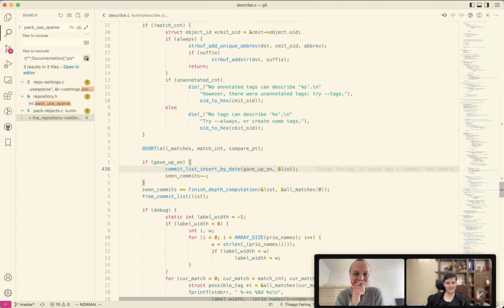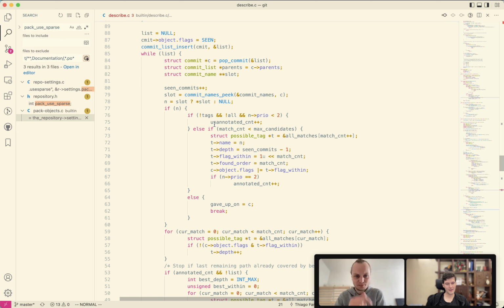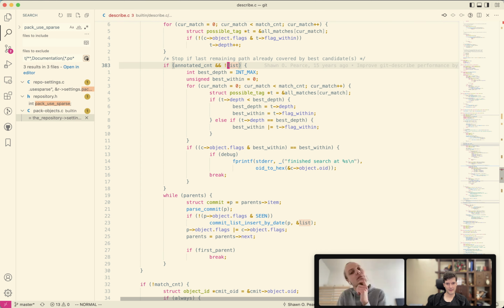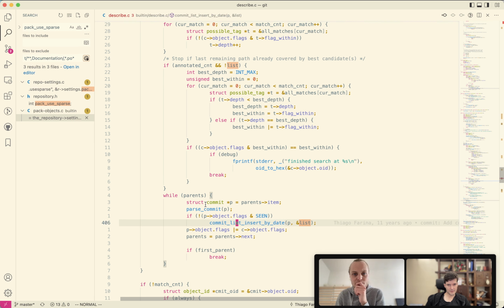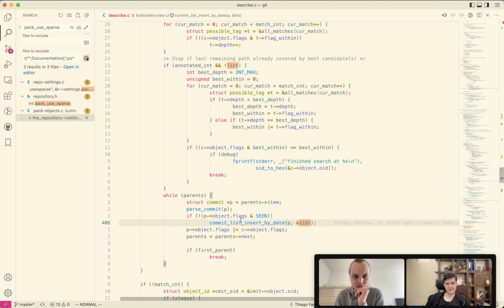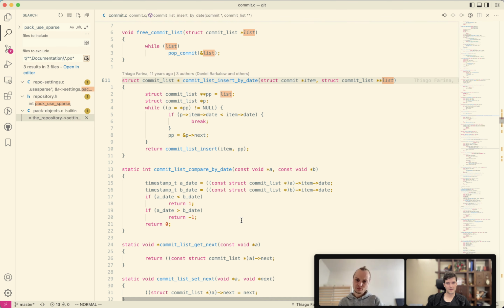And here we are in the scribe. Where does the traversal happen? We pop commit. Okay, where do we push commits? That's the parents. Here we traverse parents, and then we insert by date. So there it would have to get the commit date. And it just seems to have a date, and it's just always there.